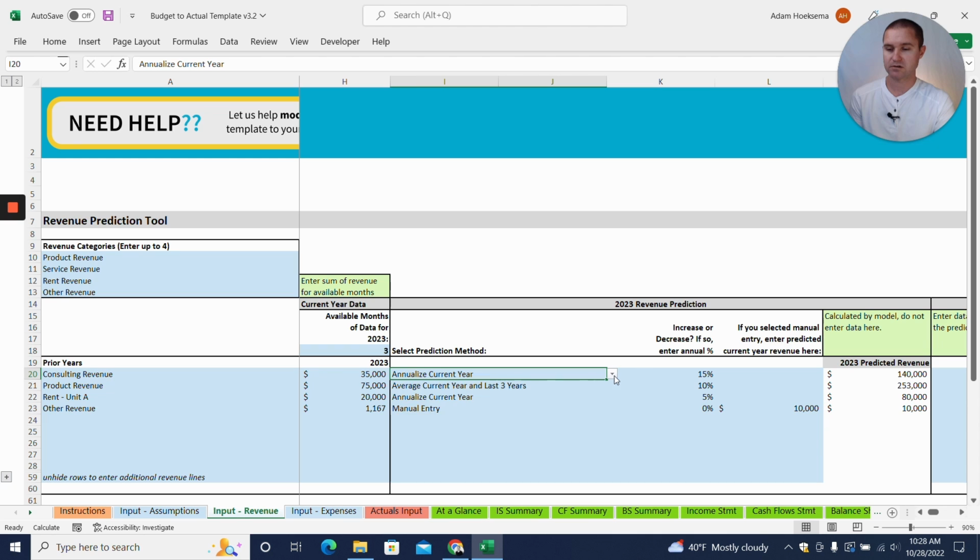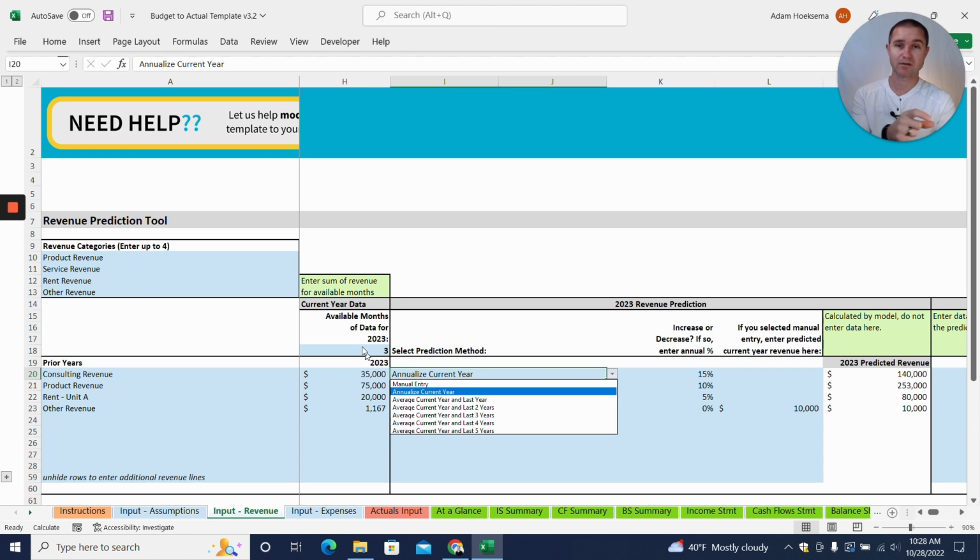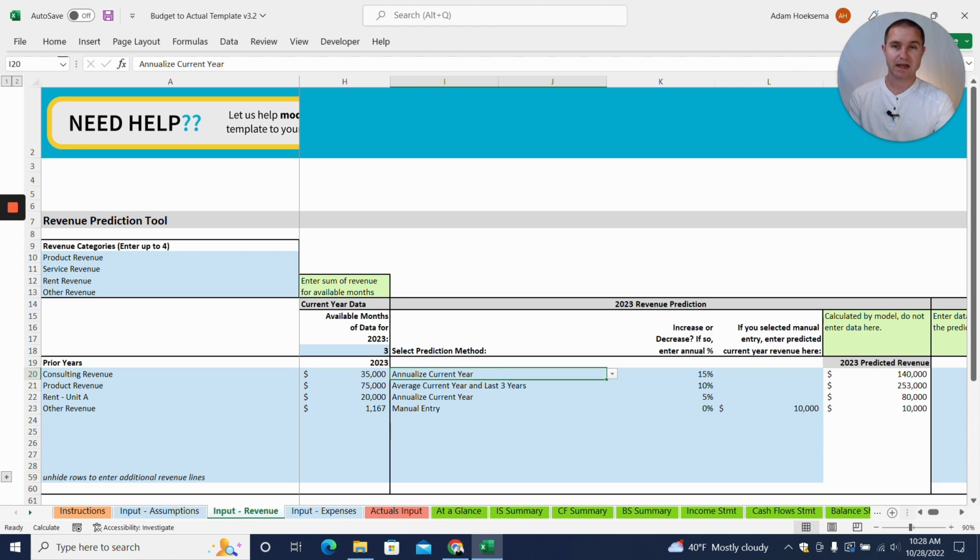And so what we're saying here is we can annualize the current year, which would mean that we take the current year 3 months and we assume that we do the same amount of revenue per month over the whole year. So we can kind of annualize our current progress for the year. Or we can average the current year and the last year. We can average the current year and the last 2 years, 3 years, 4 years, and so on. So you have different ways to kind of set a baseline.